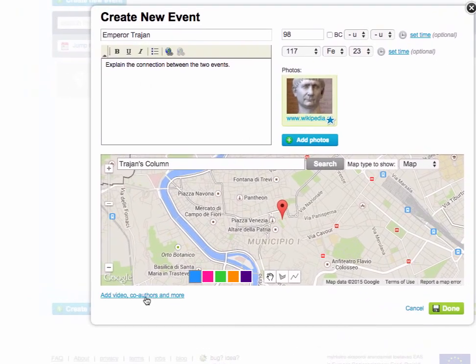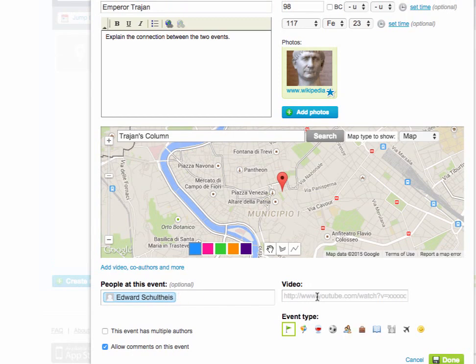You can also add video clips from YouTube, so you can link to them. Please keep any video types short. We don't need a 10-minute video embedded, especially since you'll be presenting in class.